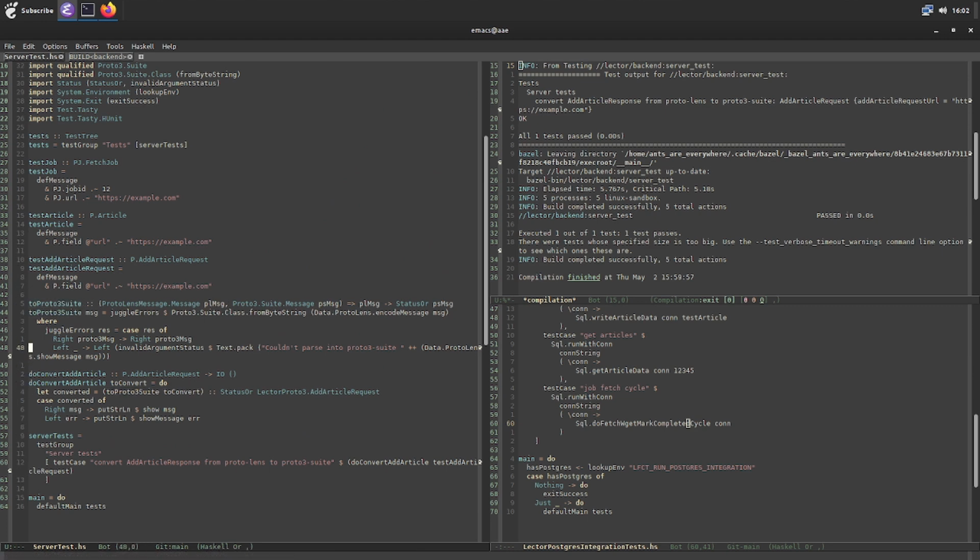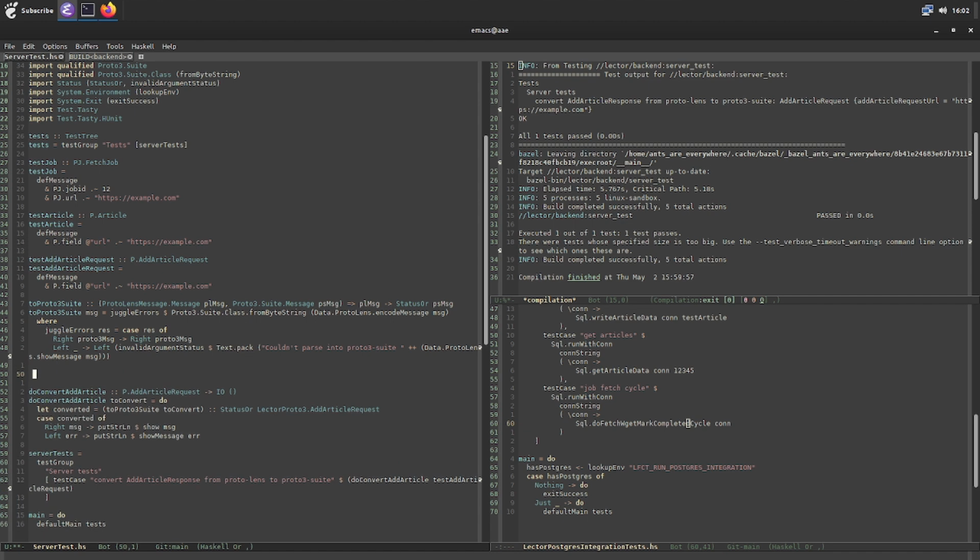And then the inverse will be to proto-lens, which will have the same type signature except with things reversed. Mutatis mutandis.